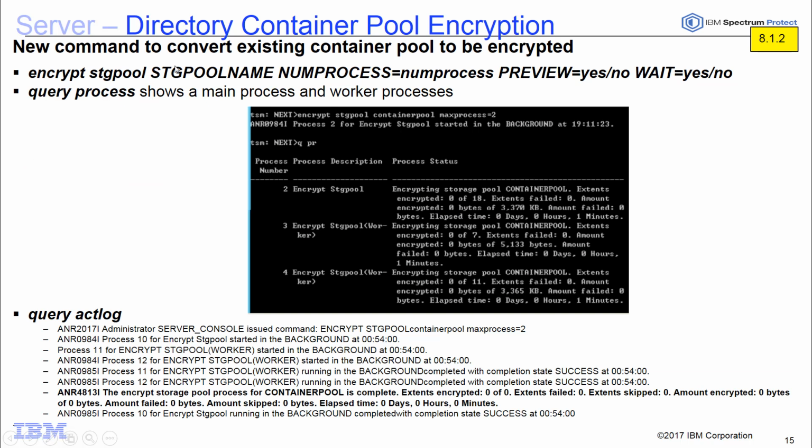We are now able to take an existing directory container storage pool and run encryption against it. You would run this new command, encrypt storage pool, the storage pool name, the number of processes you want to dedicate to this, and then you can either choose preview equals yes, and you can also choose wait equals yes or no. If you issue a query process, you will see that a main process and worker processes are running for this. And if you do a query actlog, you will see an ANR4813I message once the encryption for that existing directory container pool has completed.